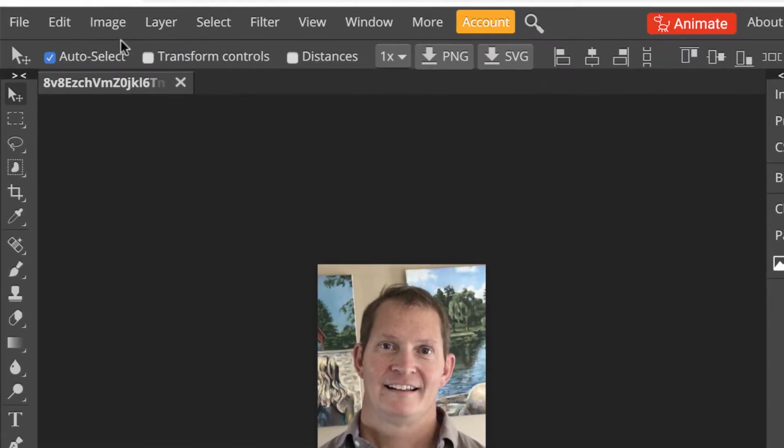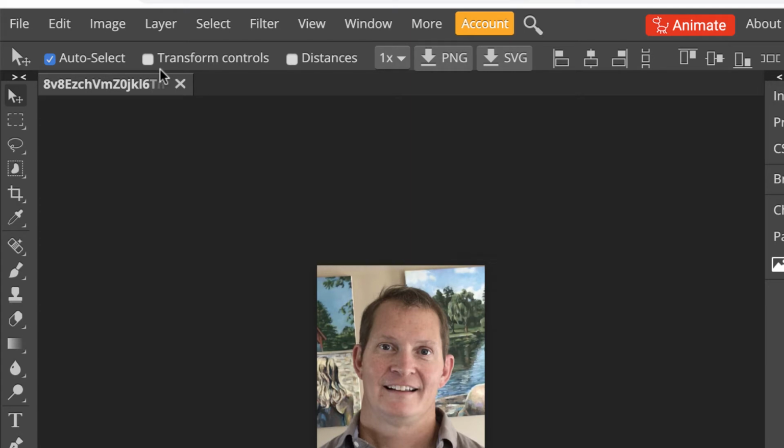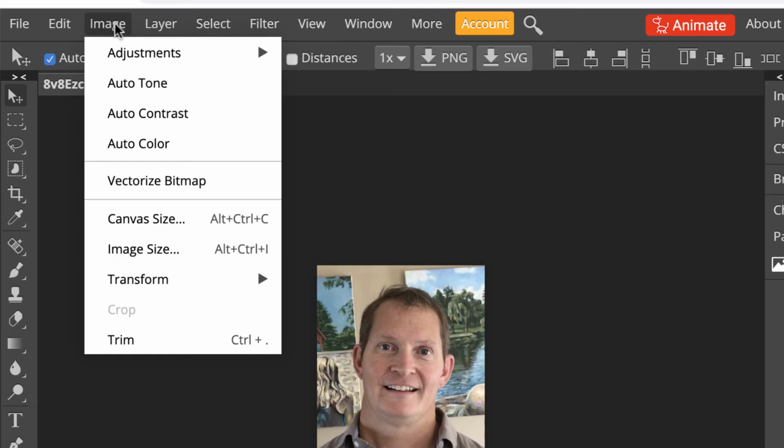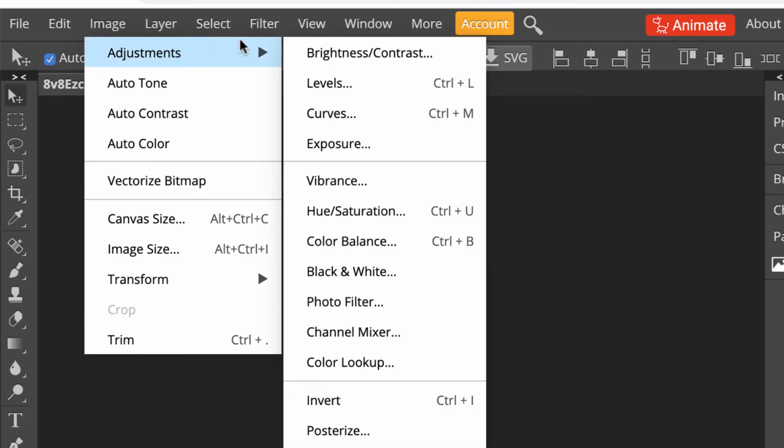Now anything else I could do here? Well, I might whiten my teeth a little. I might brighten the picture just a little bit. And I could do that through, and I'm going to do all this before I resize it. So I did crop it, but that didn't resize it. It just kind of took away all the extra. So I'm going to go to Image, Adjustments, and I'm going to go to Levels.